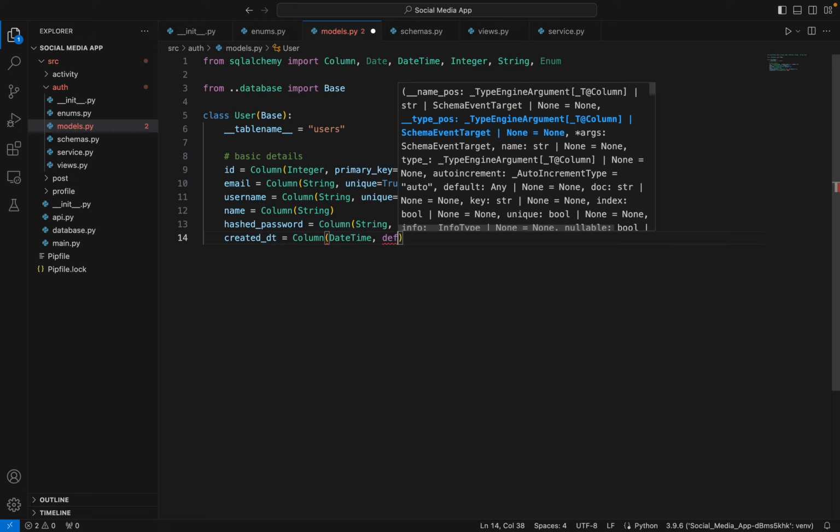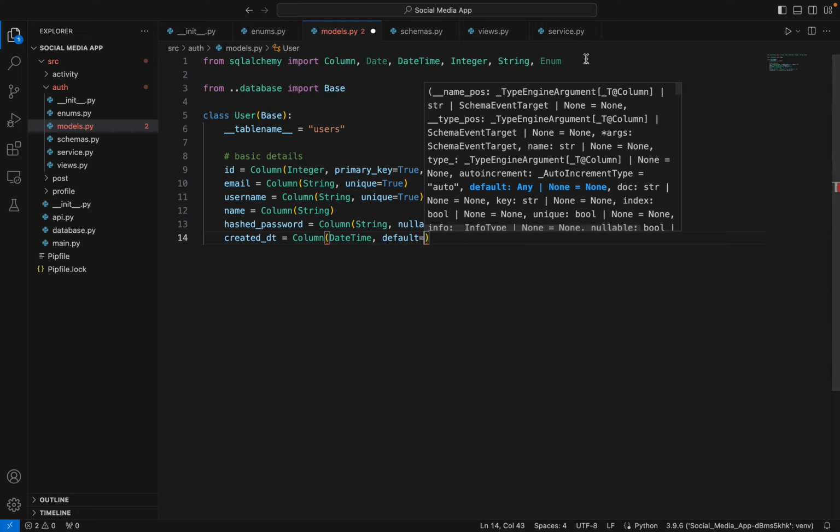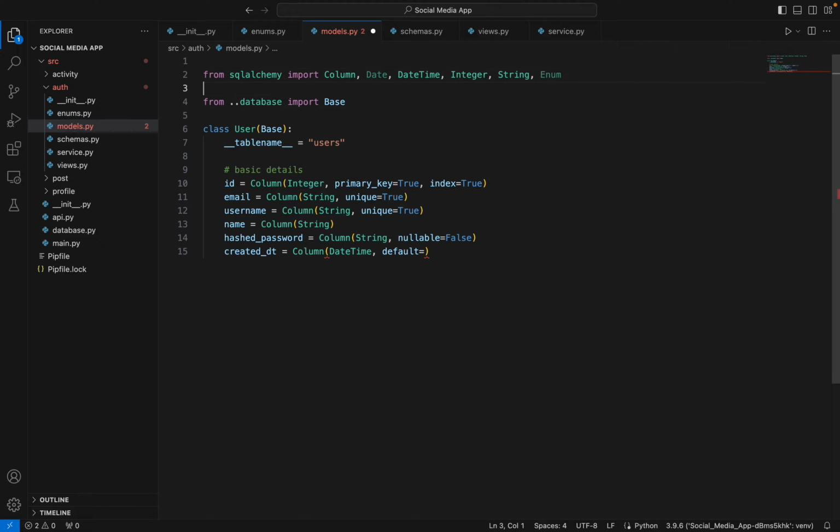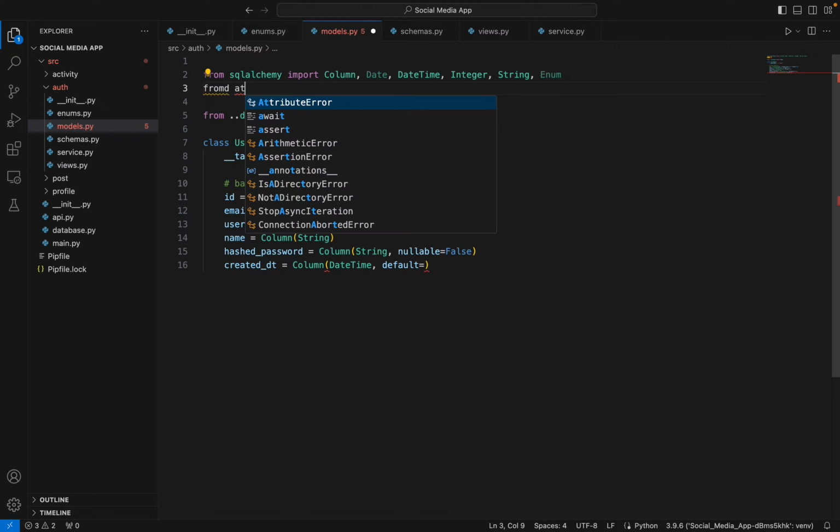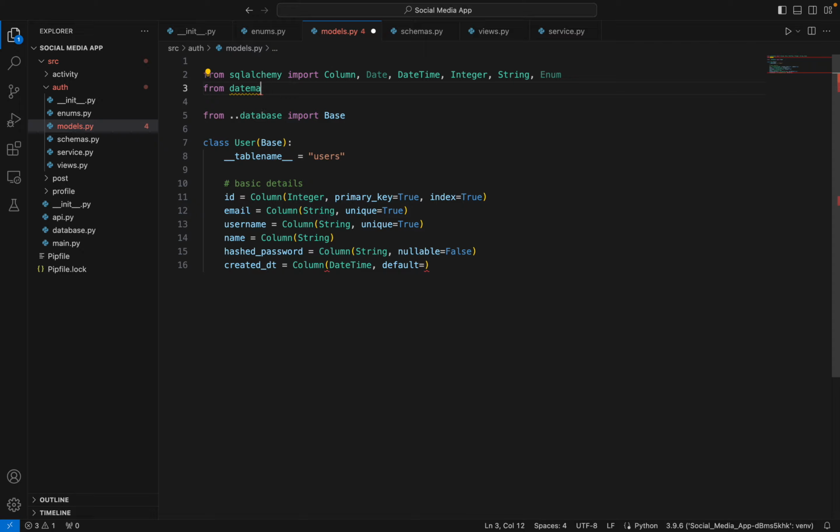And default I'll set. Default will come from our datetime: from datetime import datetime. And default is going to be my datetime.utcnow. So this will set my default. I'll just ignore it for now. This will work.